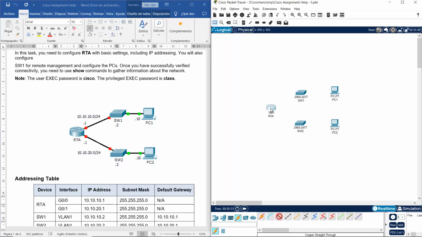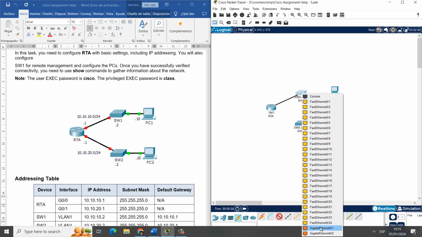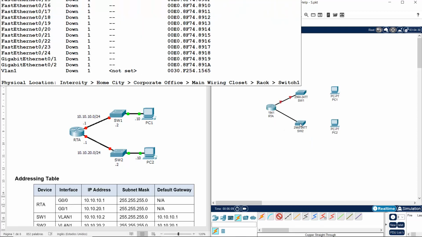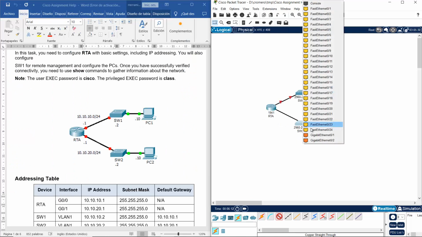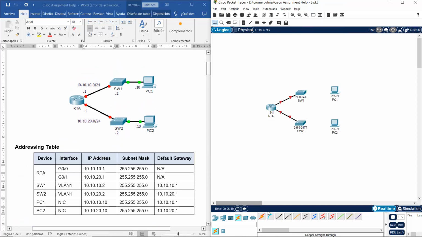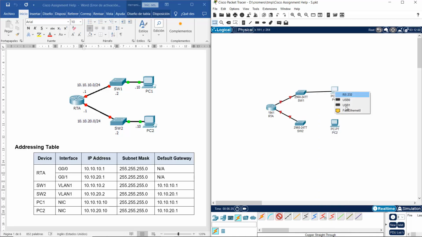Okay, gigabit 00 is connected to switch number 1, and use any port on the switch, for example gigabit 01. And gigabit 01 is connected to switch number 2 on any port, gigabit 01 for example, and connect the PCs using any port to the PCs.